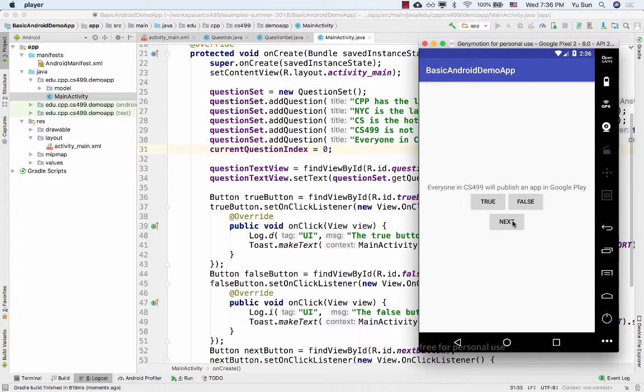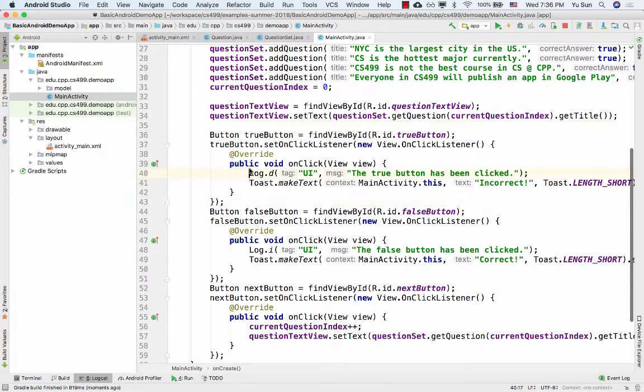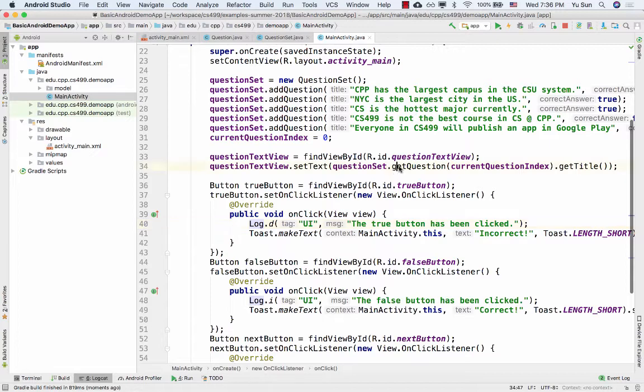Now, the true/false is not working. Right now, if I click on true, it shows me incorrect, and if I click on false, it shows me correct. But the right way is to check the correct answer, because that question actually tells me what the correct answer is. So let me delete some of this. If you click on true, I need to look at the correct answer. If the correct answer is also true, then you're good. Otherwise, it's wrong. So here's the logic.